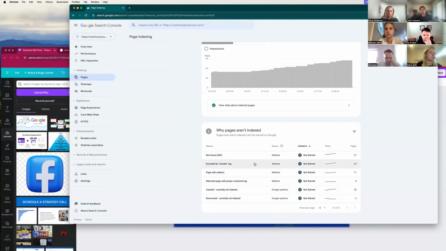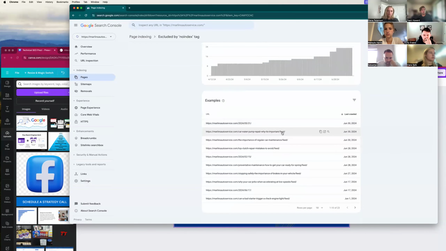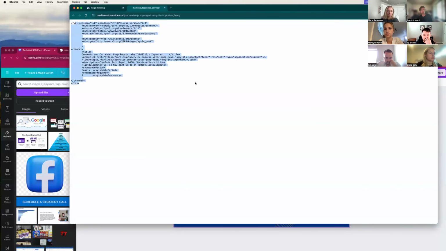There's 23 that have a noindex tag, which is okay. These are pages that we have told Google we do not want to have indexed. And these ones are typically, you can see this like a feed page. So this page doesn't really even exist. That's what it looks like.